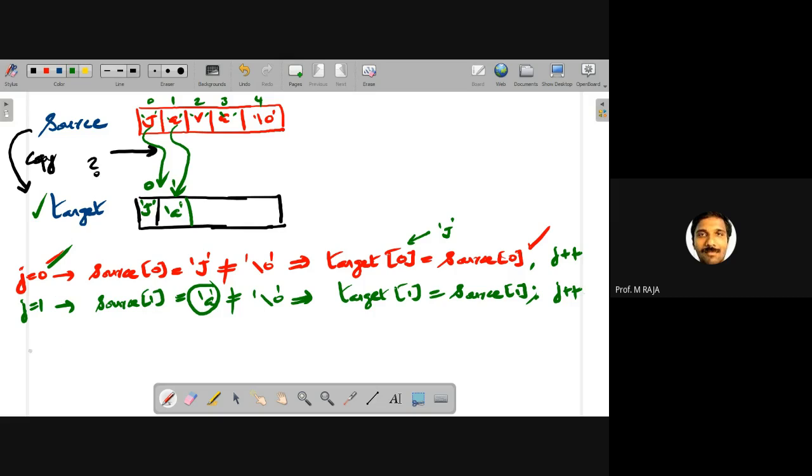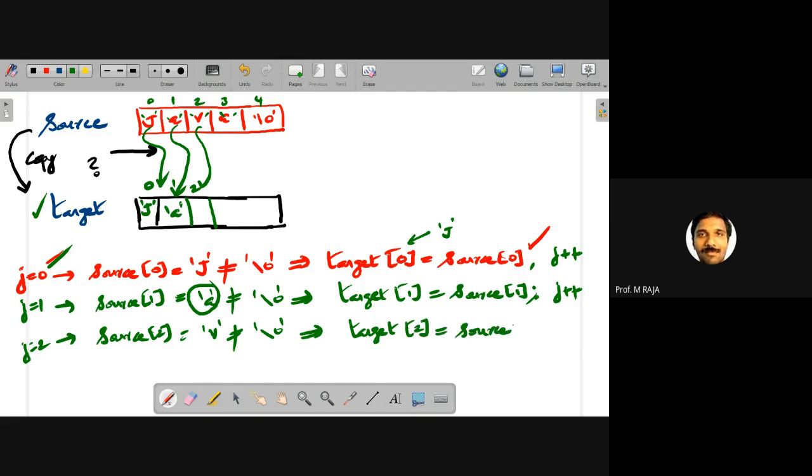Now j plus plus, j becomes 2. When j is equal to 2, check the value of source of 2. This is the character V. Since this character V is not equal to the null character, find the position, that is the second position in the target array. So target of 2 is assigned the character from source of 2, that is V. V is assigned here.